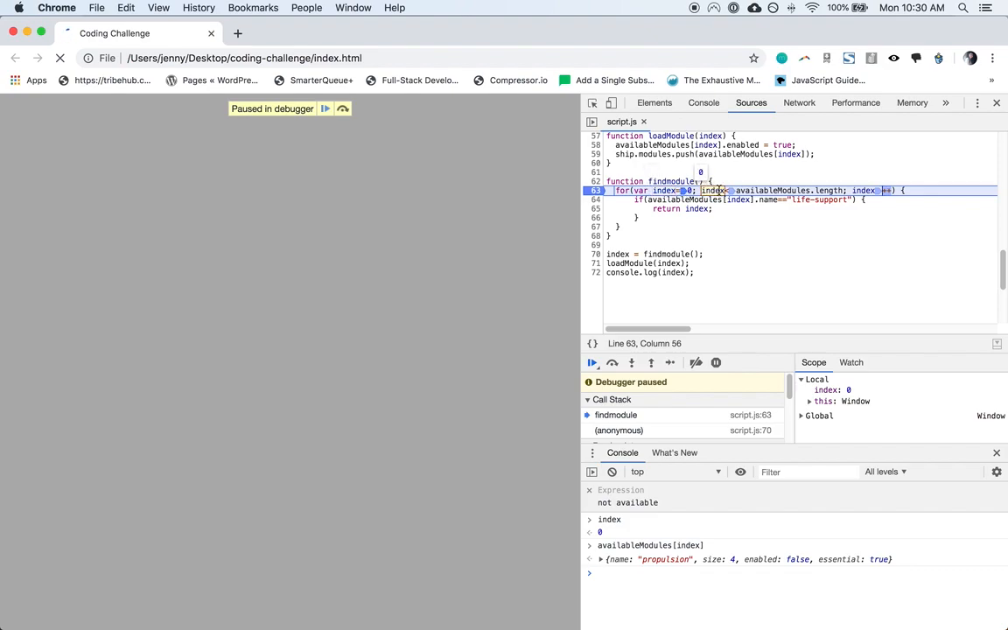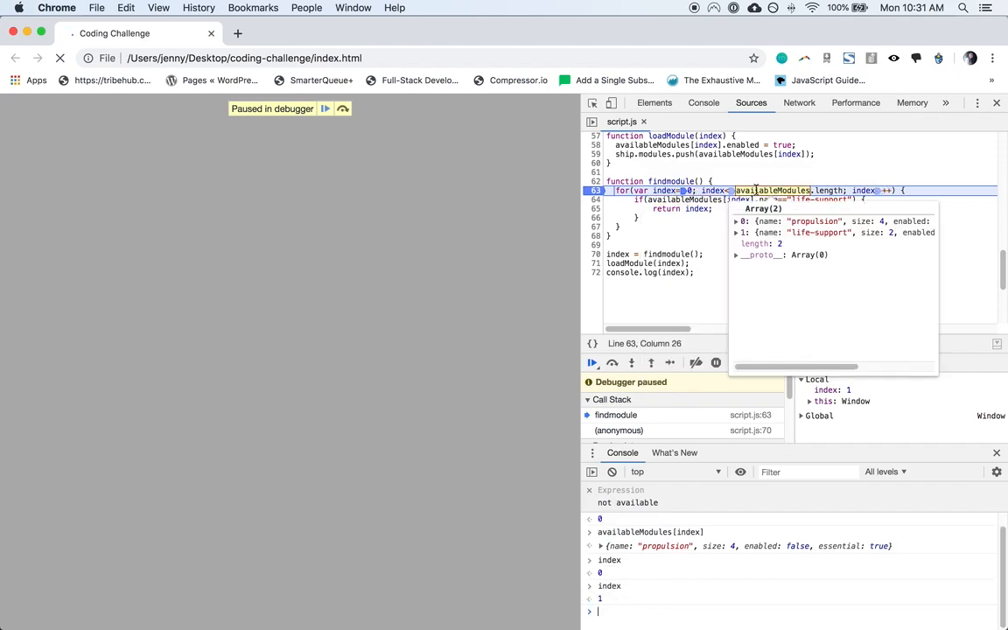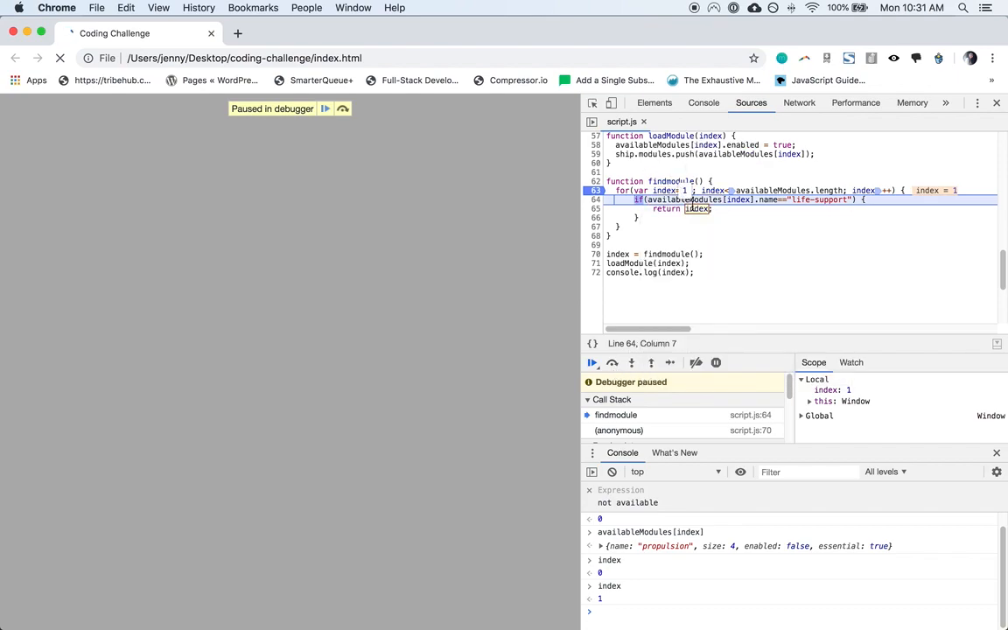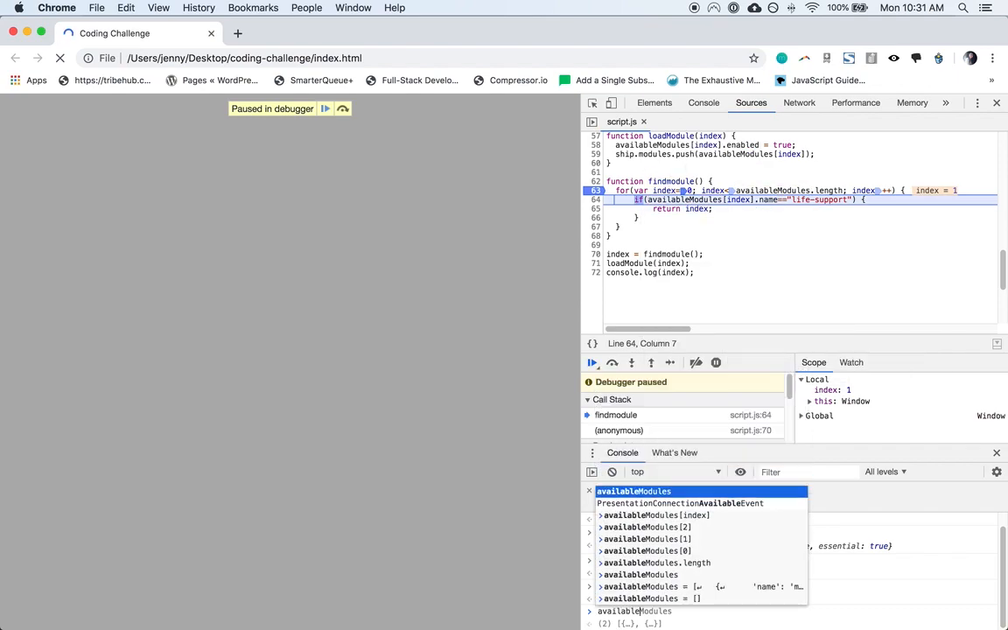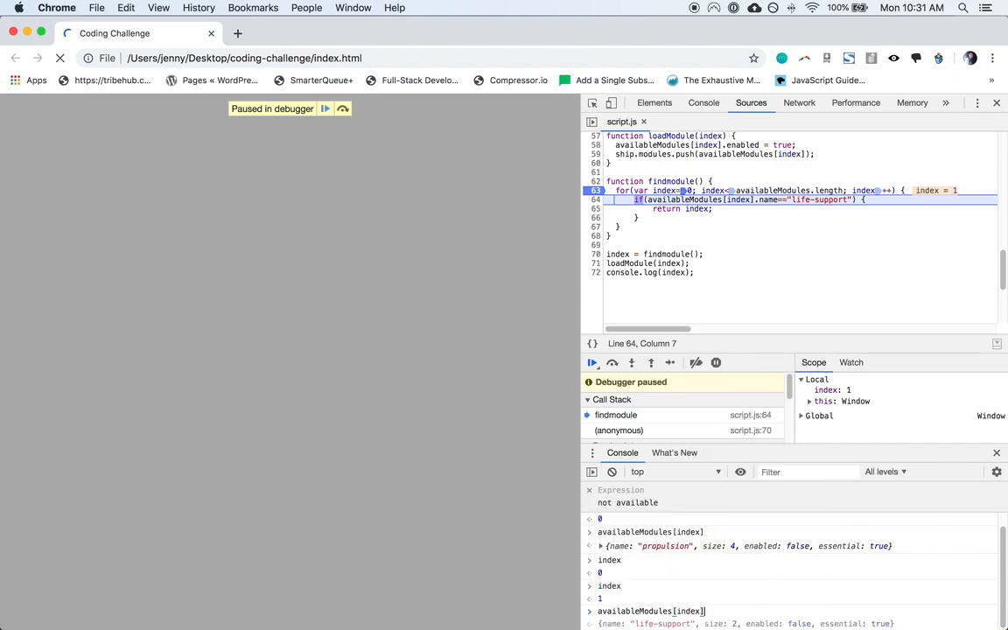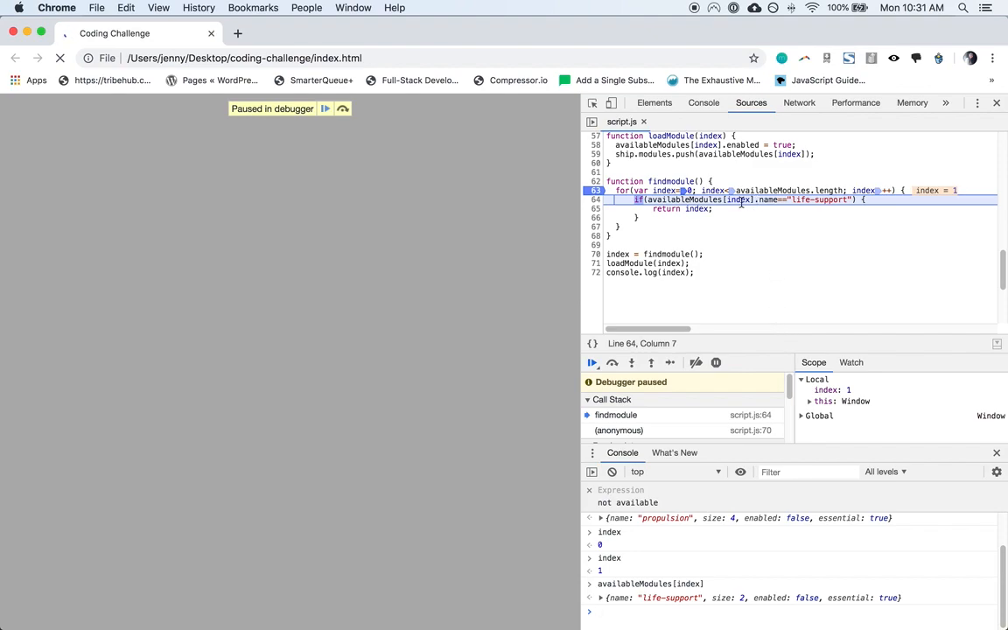So now we're in the second loop and our index, oh, I guess it hasn't added the ++ yet. Let's see. Yeah. So we've added 1 to the index and it's going to evaluate, okay, is it still less than the available modules.length? It is, so it goes into the loop again. And this time, available modules index, you can see it's life support. So now these two should equal one another, then what should happen is it should go inside the conditional statement. And it does. And so this returns.